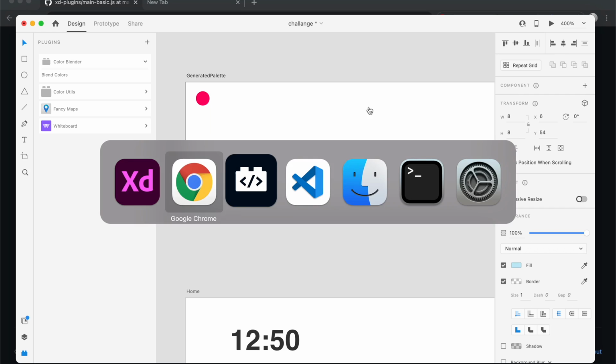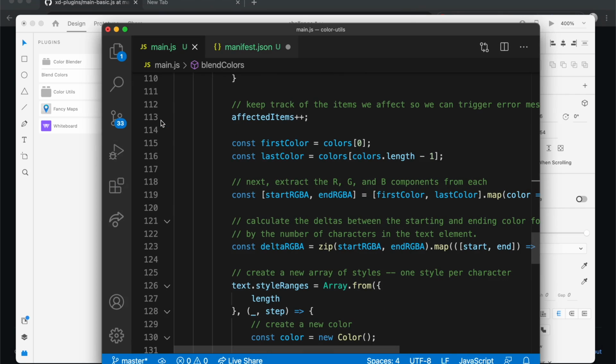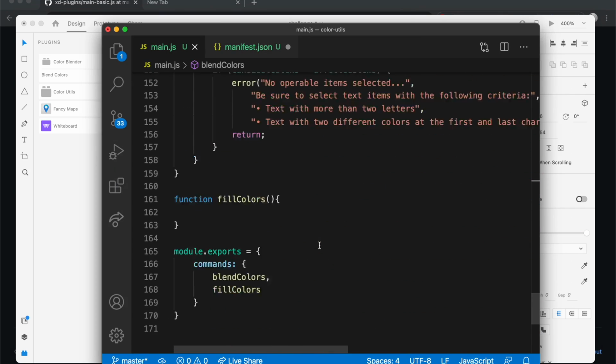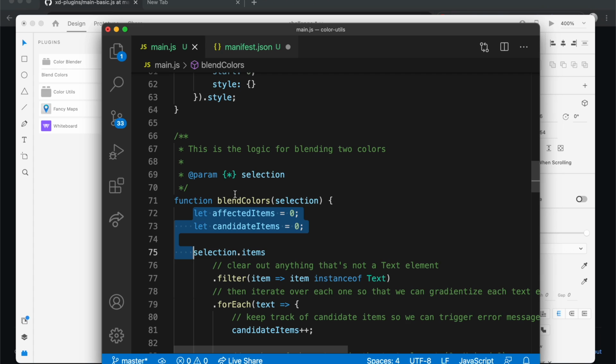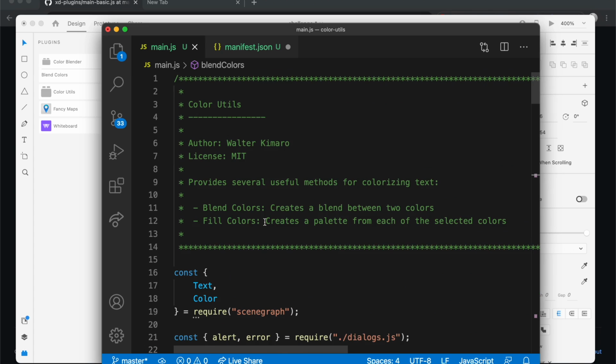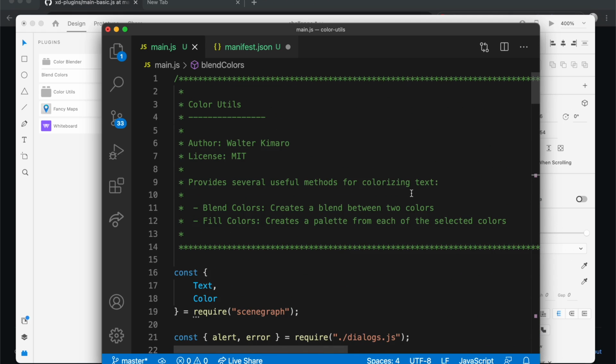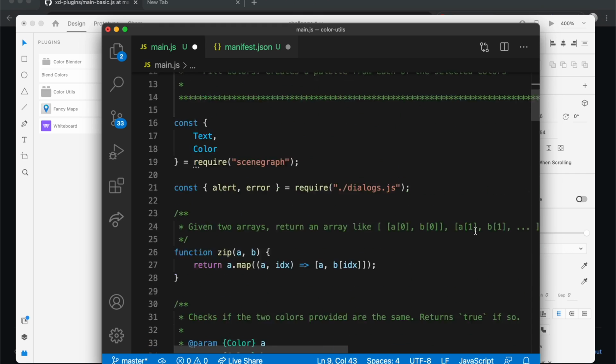Okay, so again, with the main.js here, I've cleaned out all the code that is not relevant to us, and I've renamed the method here to blend colors. And again, at the top here, given myself props, given the new functionalities that we're going to create. I've created some description here, and yeah, this shouldn't be text. Color utilities. Okay.